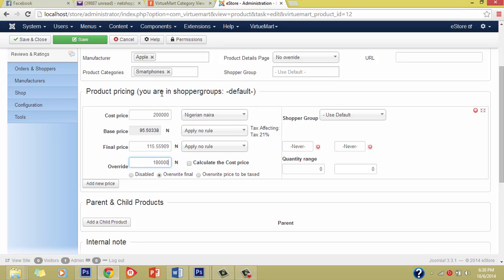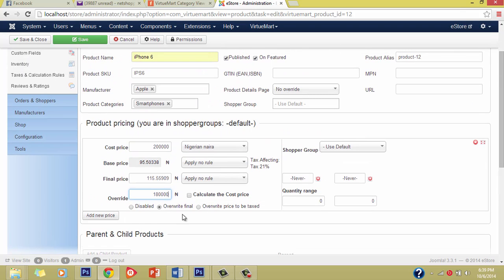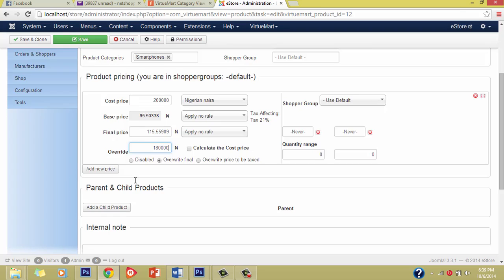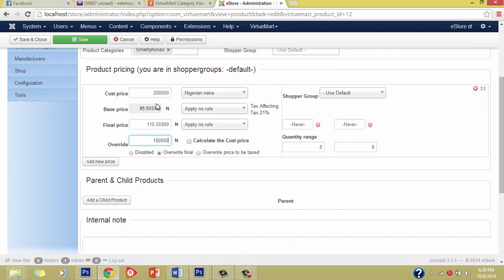All you have to do is override. You put the actual price, and then you put the price that you're actually going to sell it at as the override, and override the final. That's how to create a discount using Vetumart. But if you are not creating a discount, all you have to do is put the price on the cost price box here, and then you come to override and disable override. Put it to disabled, meaning there's no override on this product.